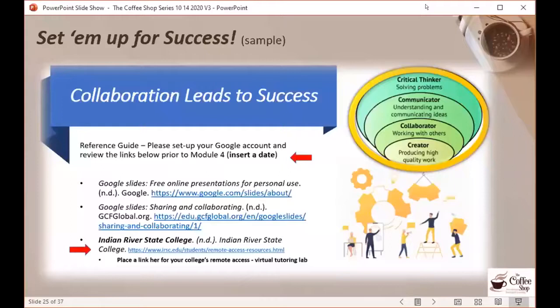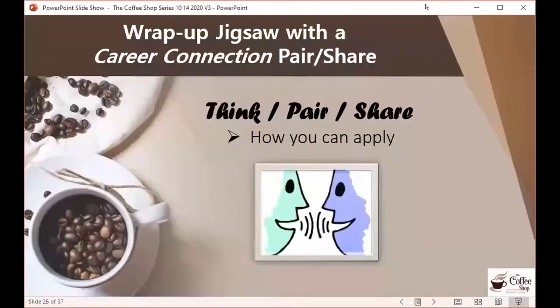And then down at the bottom, I have another little red arrow to show you that you can put your own personal Weebly page on there if you have instructions there, or you can put your college's virtual tutoring lab if they help with technology tools.